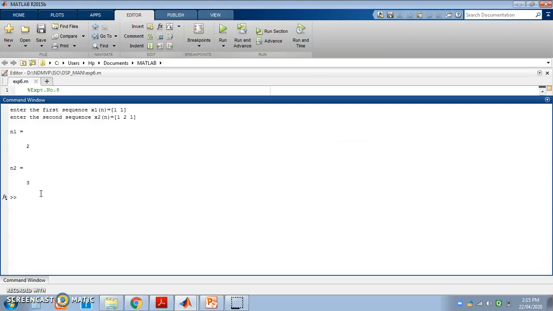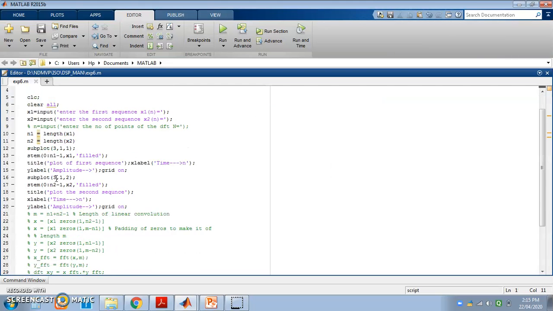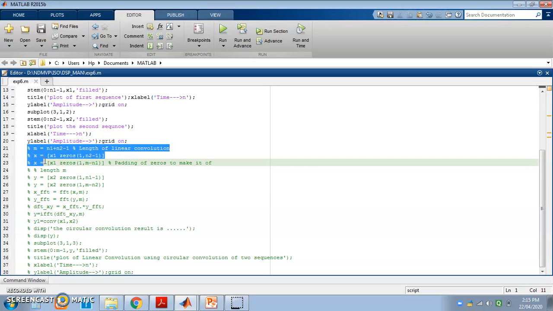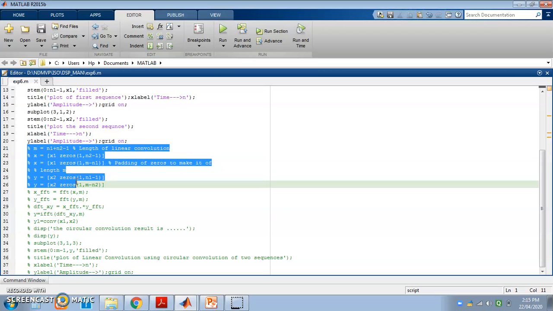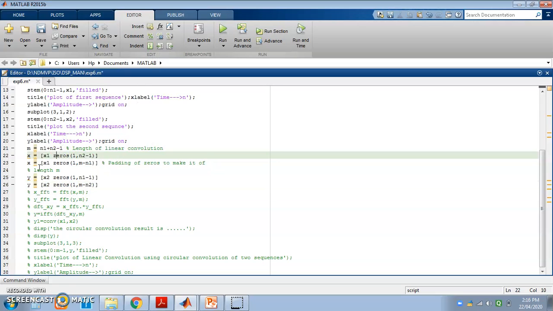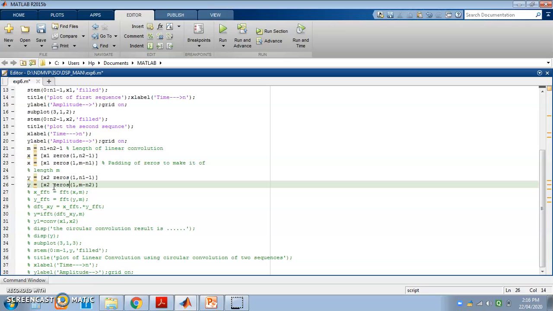So once I know x1 of n and x2 of n, the next task is to make the length of these two sequences equal to the length of the circular convolution in terms of the linear one. So here I have used zero padding directly. Line number 23 and line number 26 give me the zero padded sequences x1 and x2 in terms of variables small x and small y.